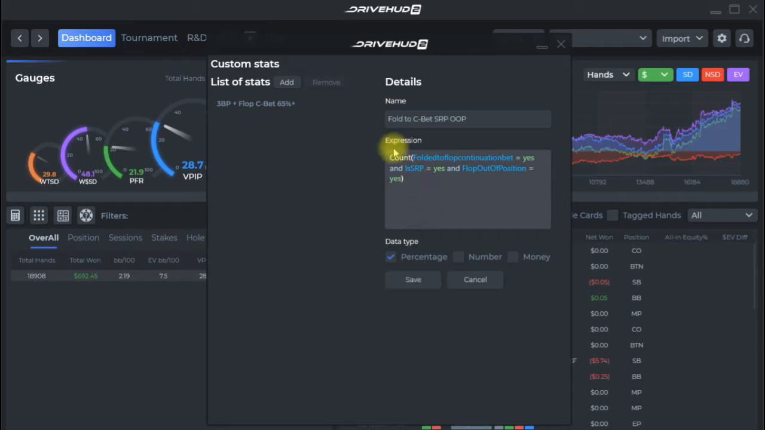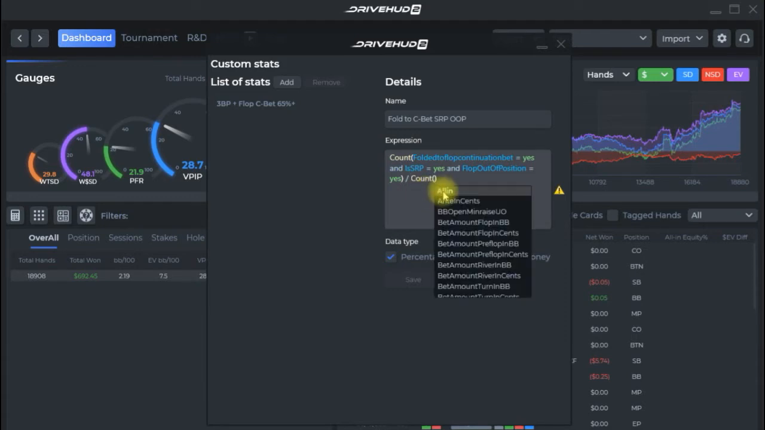So now it's going to do a calculation on everything that's in between these parentheses, and we want to divide it. We're going to create a denominator here, and again, we're going to start with count. If you use any of the prompts, you'll get a list, and you can scroll through here to find information.